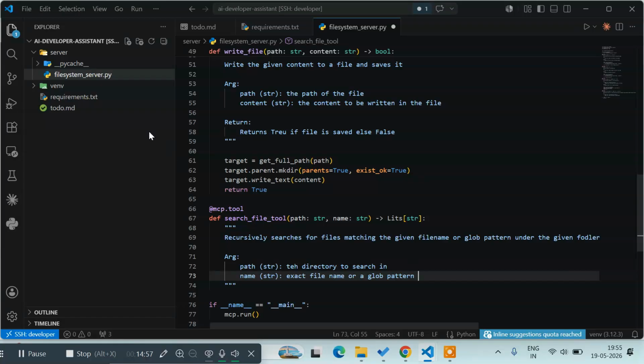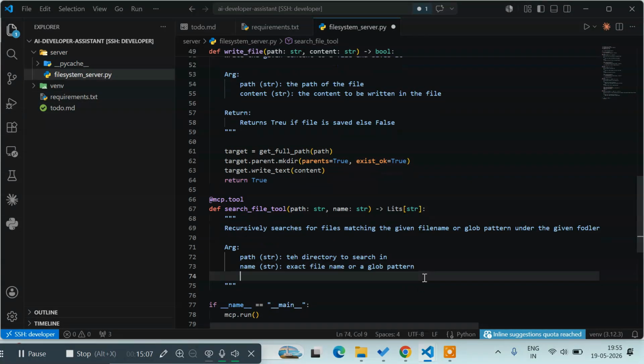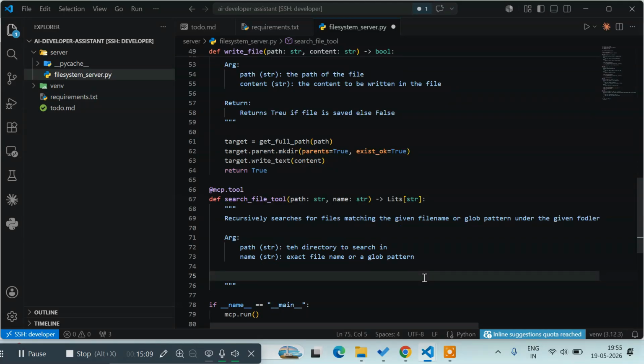So suppose I want to search for a file which starts with file system. It will work like that. Or suppose I want to list all the files with inspeed.py, it will work in that case as well, because we are using glob patterns.